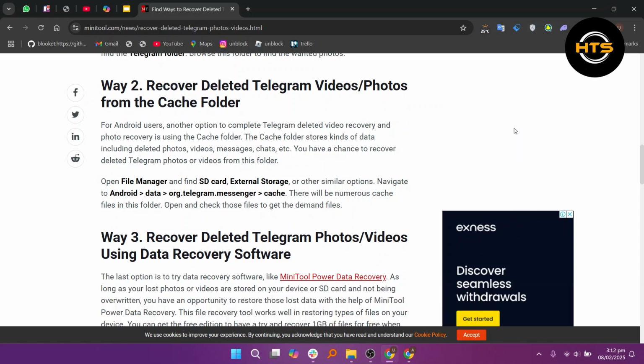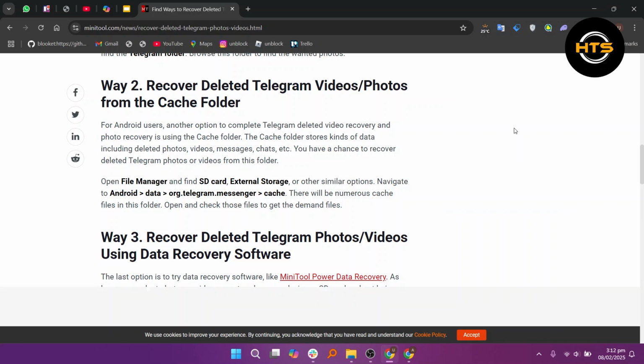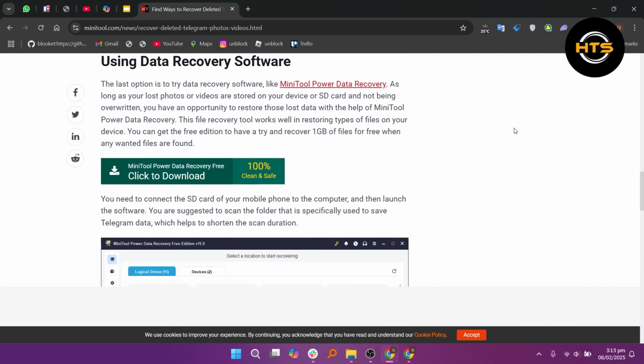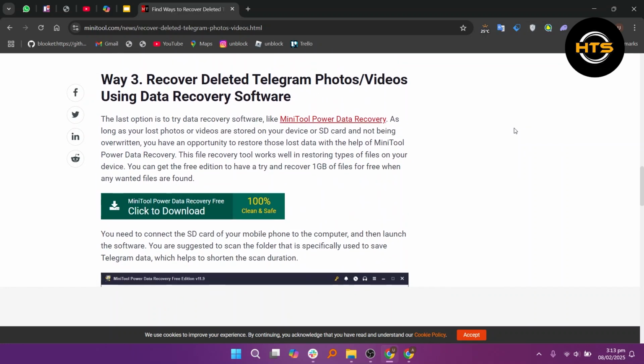For Android users, another option to complete Telegram deleted video recovery and photo recovery is using the Cache folder. Here, open File Manager and find SD card, external storage, or other similar options. Next, navigate to Android, reach Data, select org.telegram.messenger and Cache. There will be numerous cache files in this folder. Open and check those files to get the wanted files.